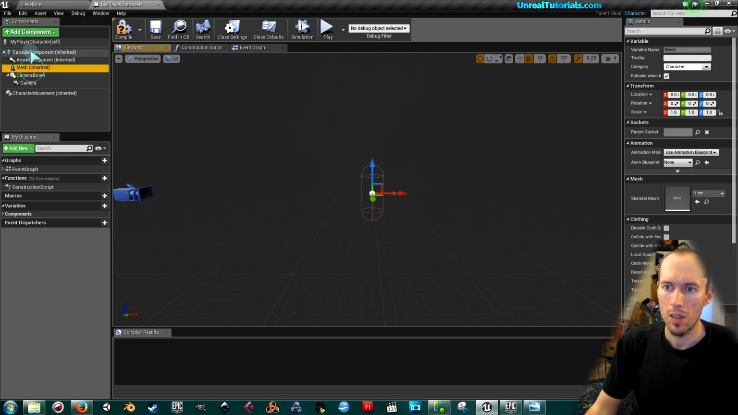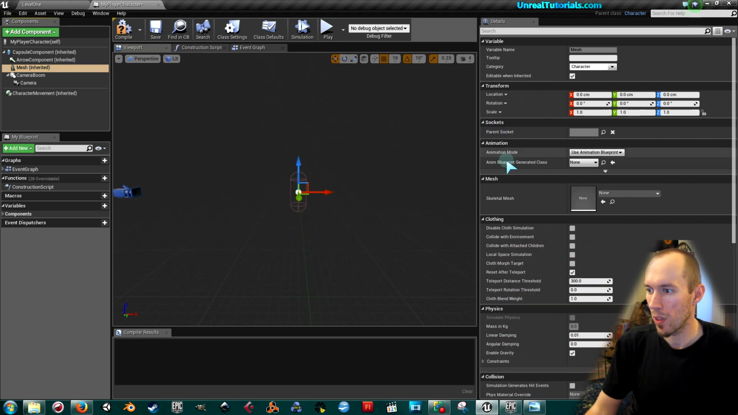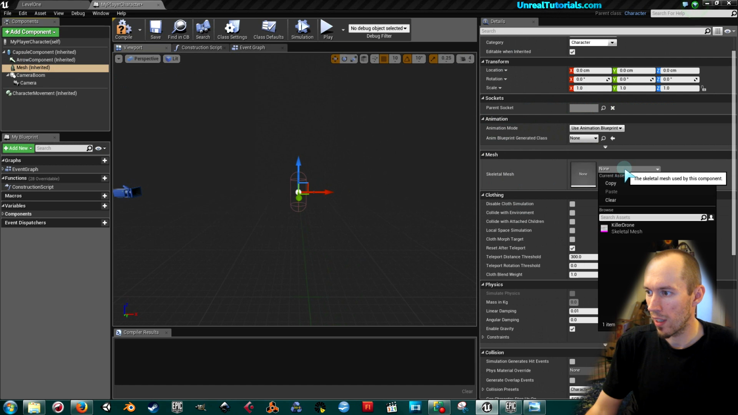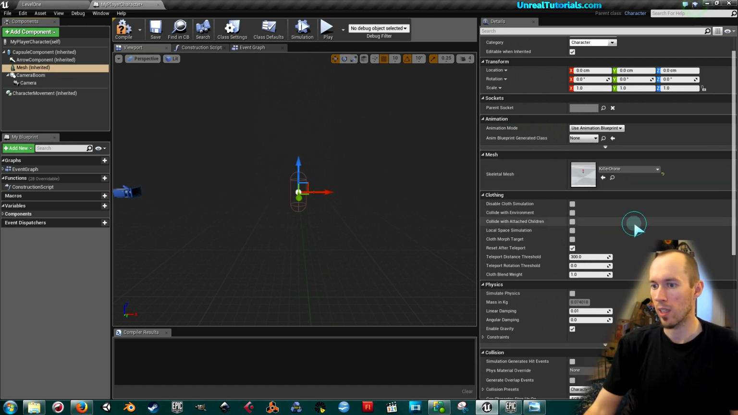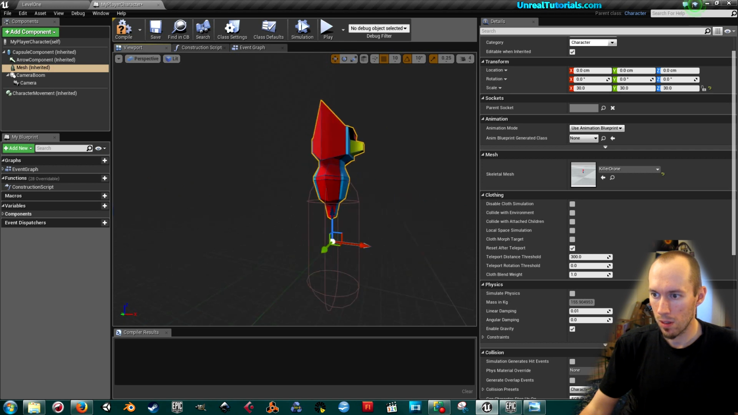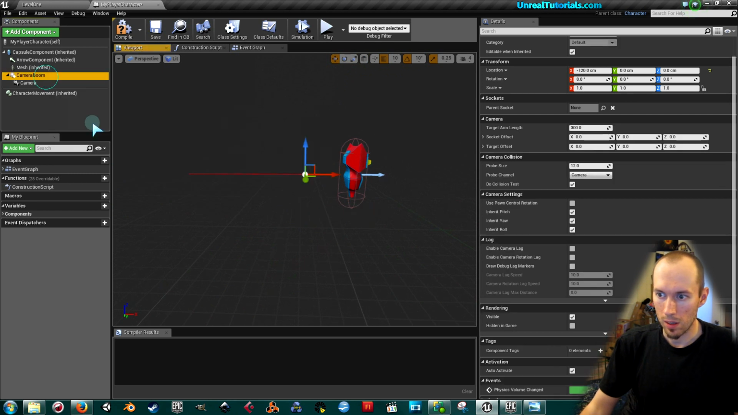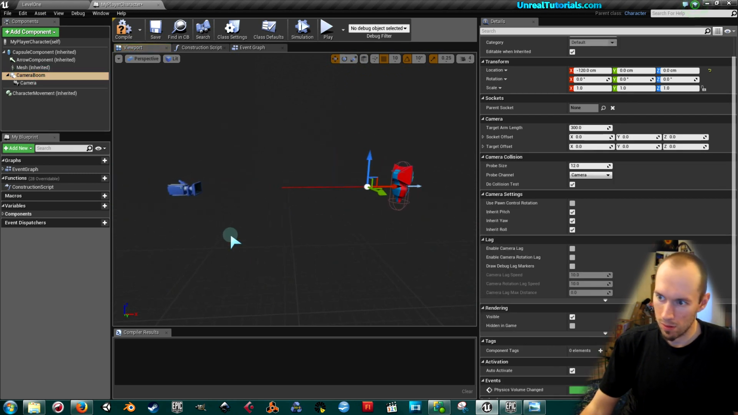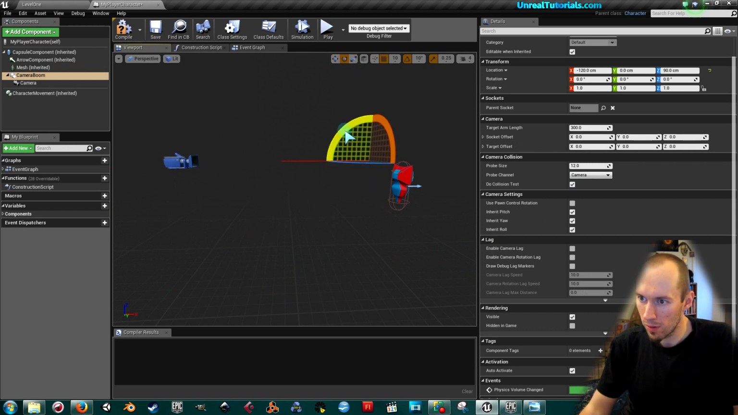Next, I click the mesh, and then in the details panel, you see the skeletal mesh here. Find your chosen skeletal mesh, which is my killer drone, and it's tiny, so I'm gonna scale it up 30 by 30 by 30, like this. Select the camera boom. And I want it to watch a little bit from above, maybe like that.